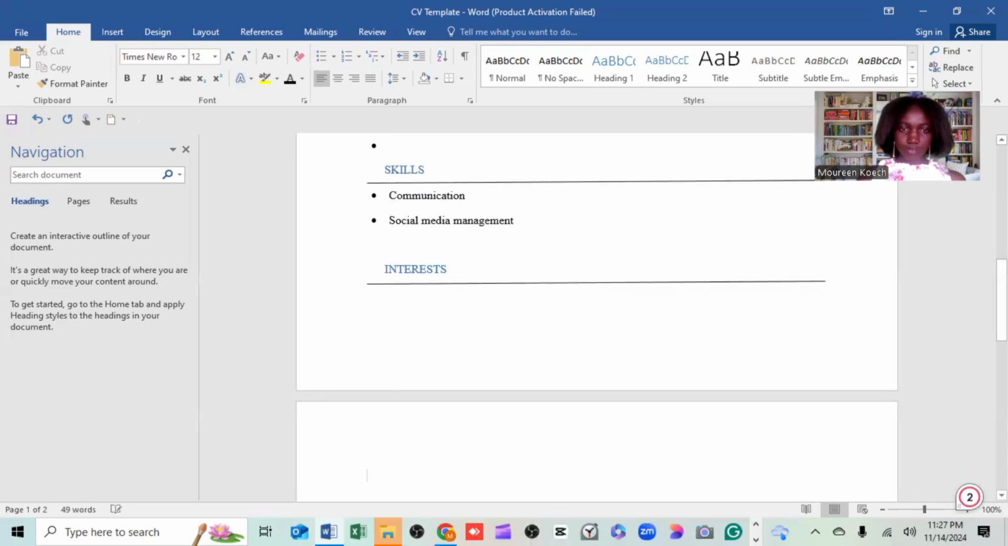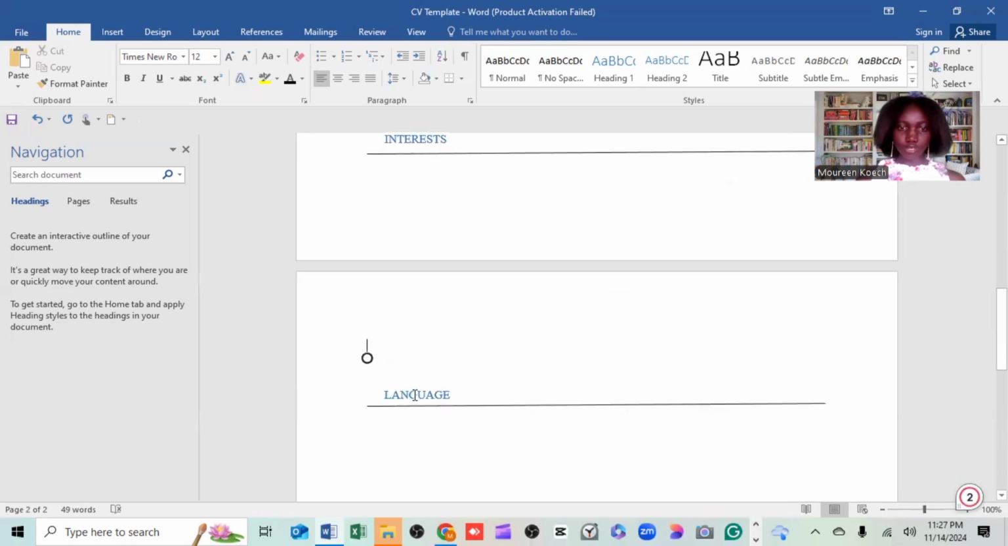Next, you can finish up by including your languages here. The languages you are proficient in, let's say Swahili, English, and include the level, let's say fluent. And then maybe for Swahili, you can just write that it is your native language.